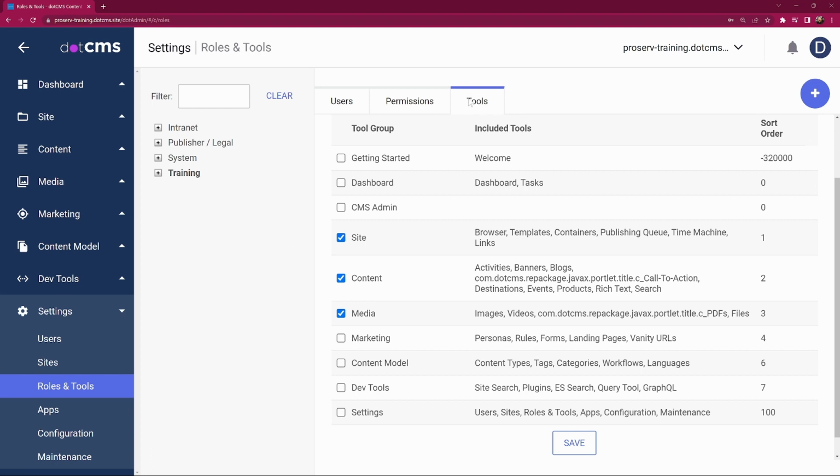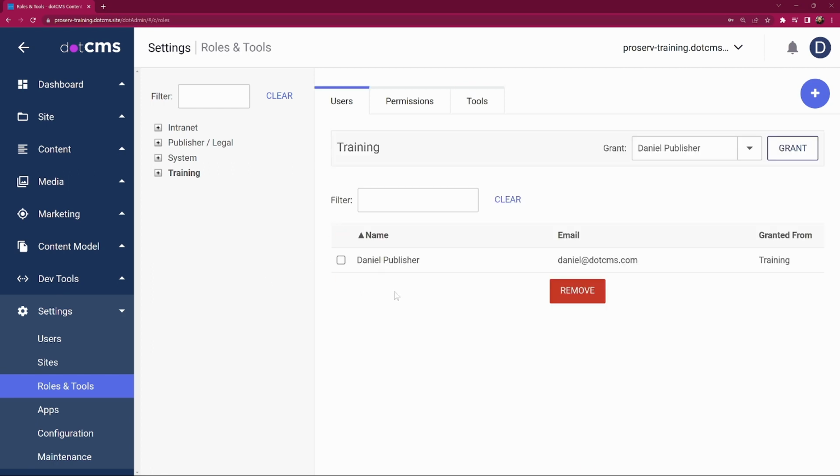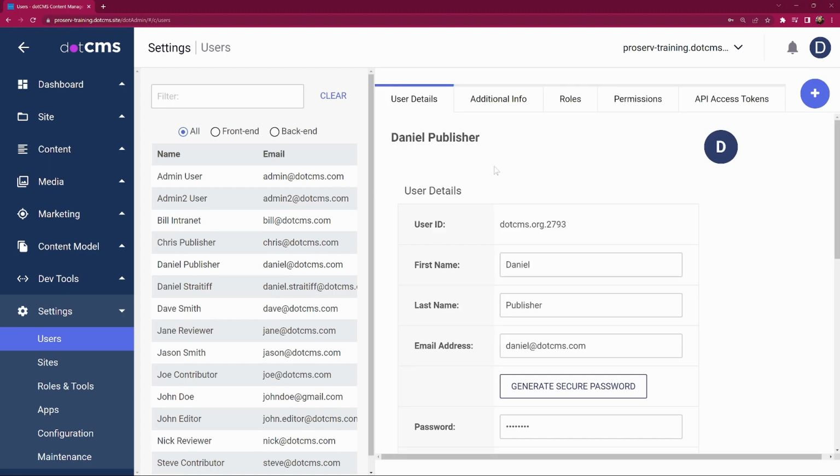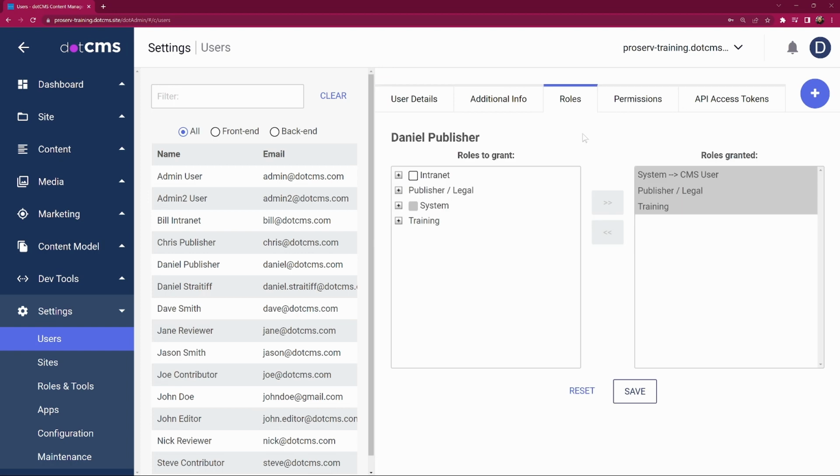Now that we've set our tool groups for this role, let's talk about the user side. We've already added a user to this role, but now let's take a look at the users themselves and see how we can view those roles. If I click on Users under Settings, I can find my Daniel Publisher user, and here in my tabs across the top, I can see roles.